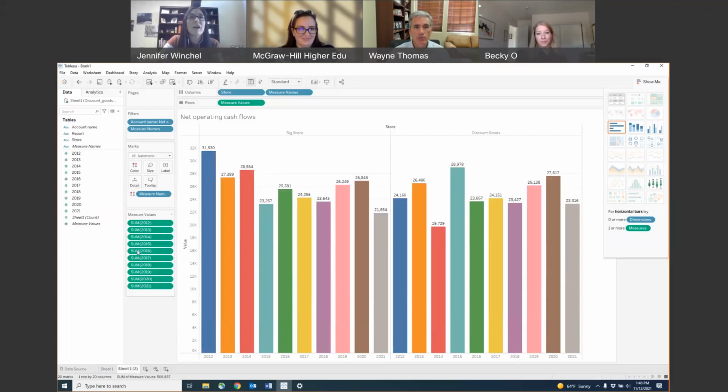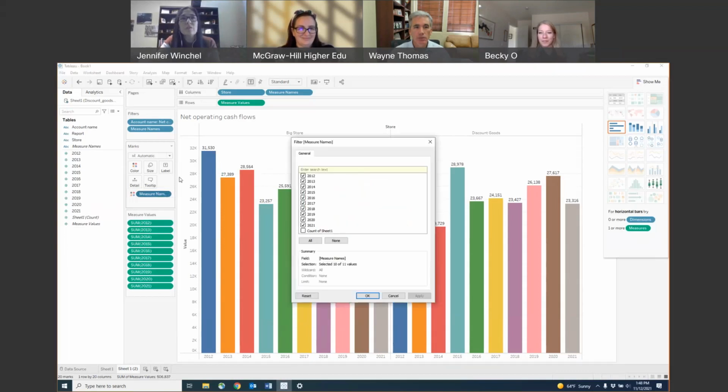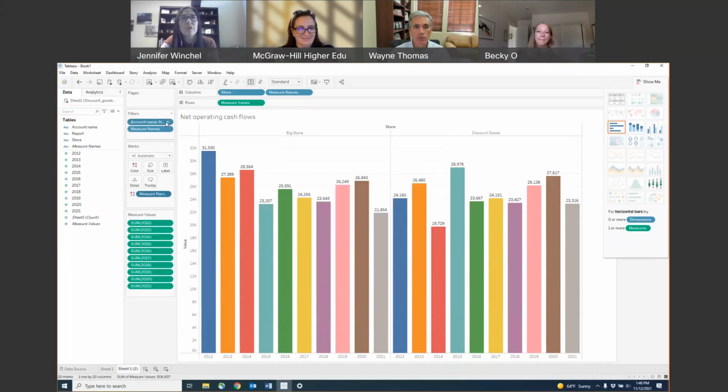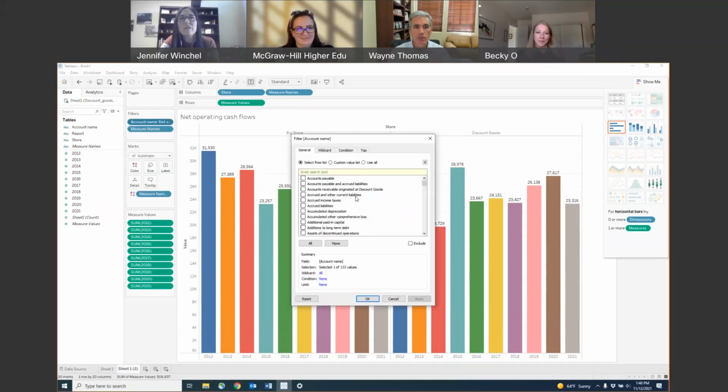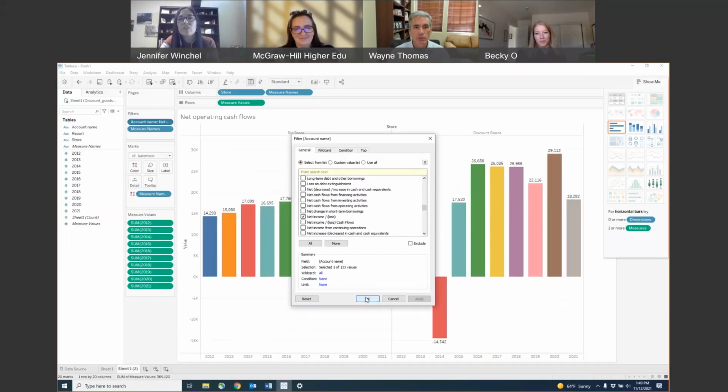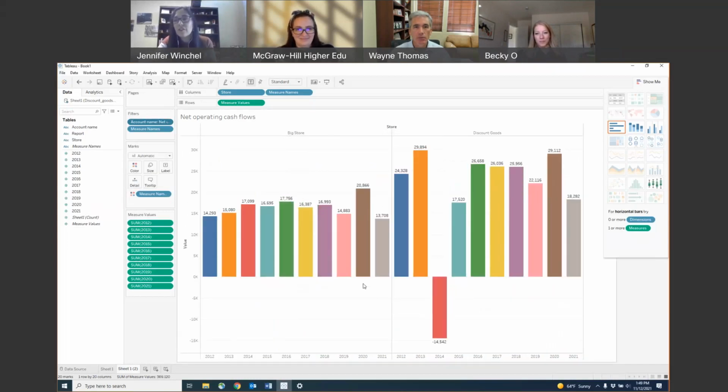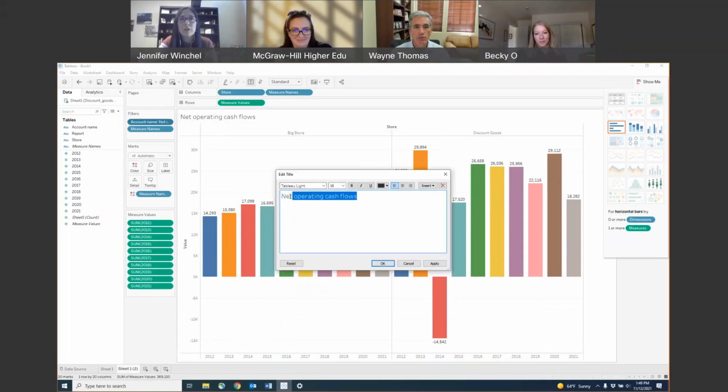Now I'm on a copy of it, and all I have to do is come up here and tell Tableau, I don't really want to go ahead and look at operating cash flow anymore. Instead, I'm going to change from operating cash flow, and I want to look at net income and loss instead. And just like that, I have the other graph that I want to see. So I'm going to label this net income loss.